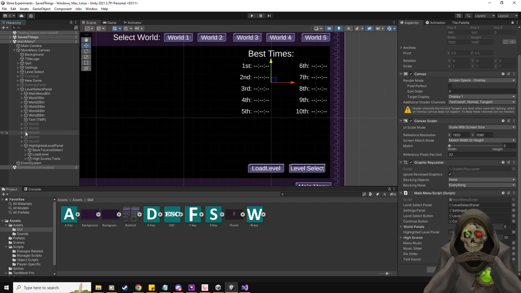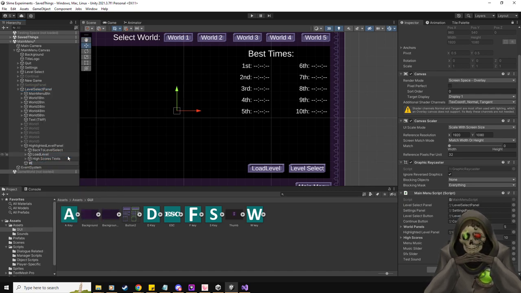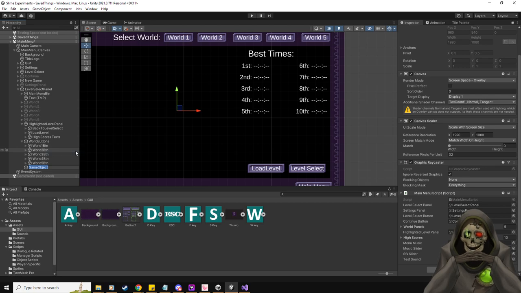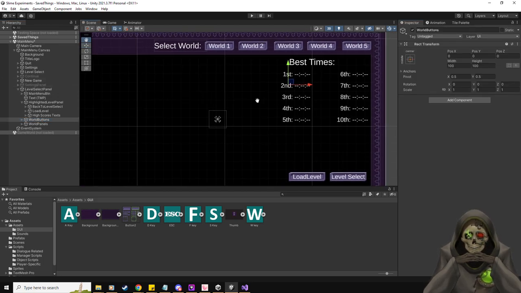Okay. And you know what? I might as well do that for other things as well. Create empty world buttons. And then create another empty called world panels. There we go. Now all of that fits oh so nicely into this little area. What's really nice is the empties, they don't do anything. They're just empty little things. So it's perfect. We can unlock that now. Okay.